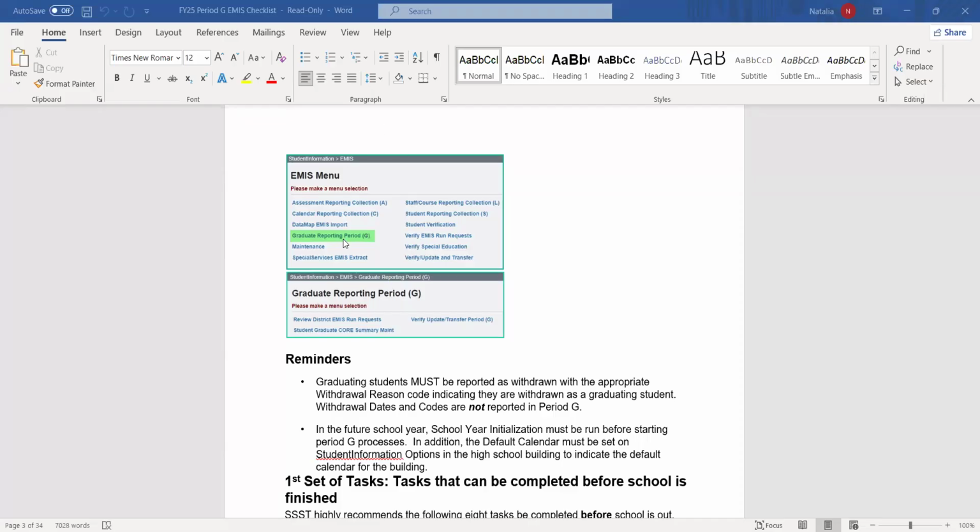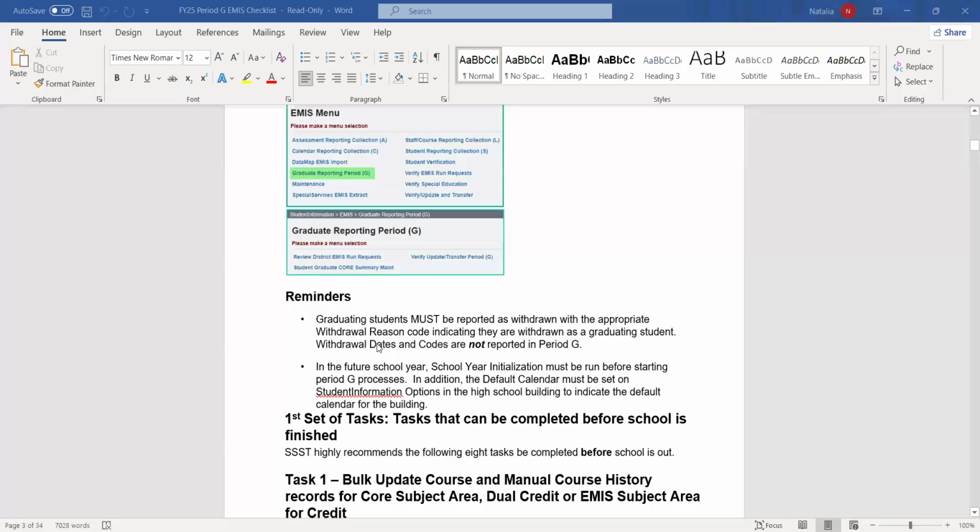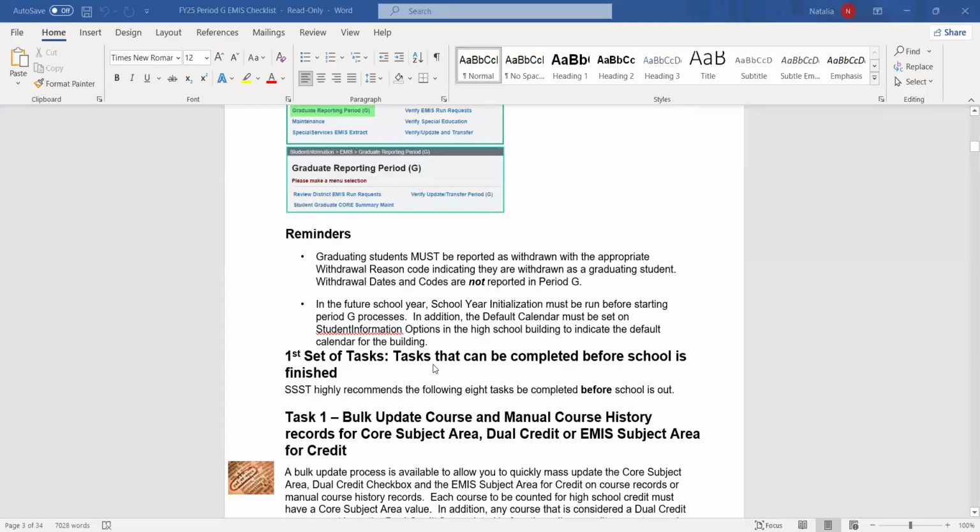So it's nothing different than what you guys haven't already seen. When you go into the graduate reporting period, which is highlighted here, down below, of course, it'll give you the verify, updating, and transfer portal. Everything is highlighted in terms of the options you have when you click on the graduation reporting period. So, first set of tasks to be completed before the school year is finished.